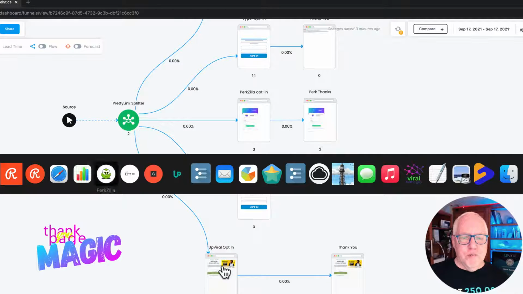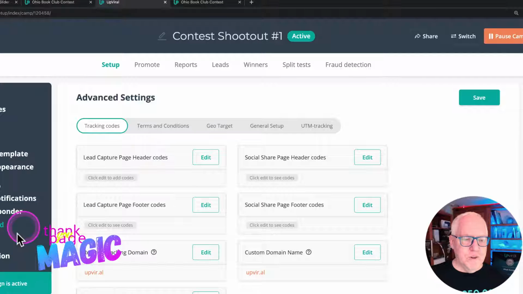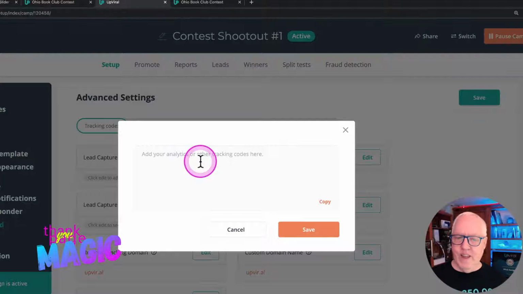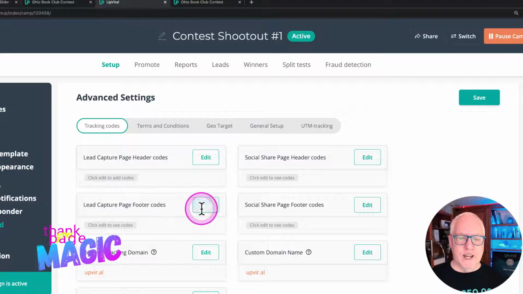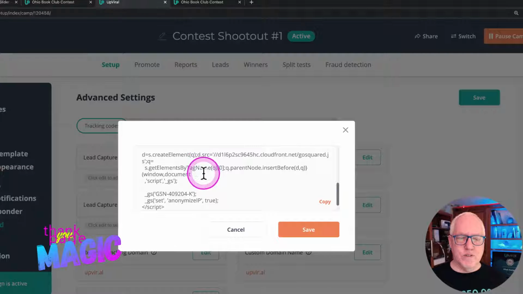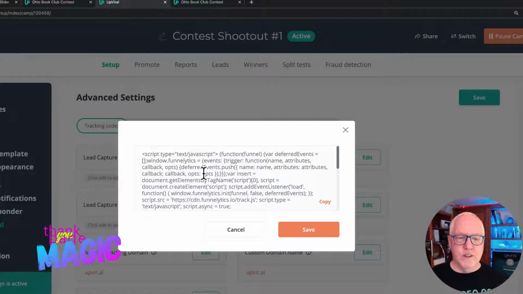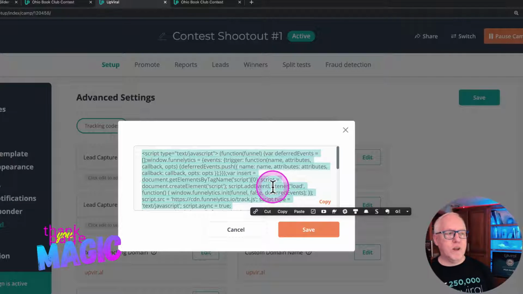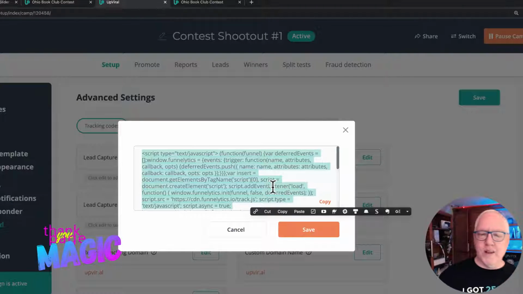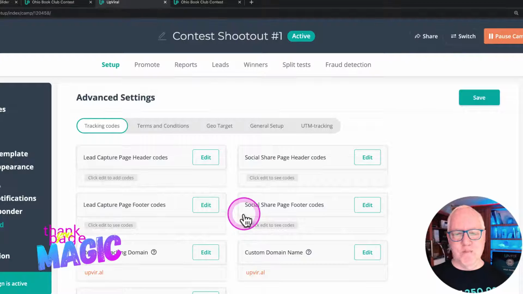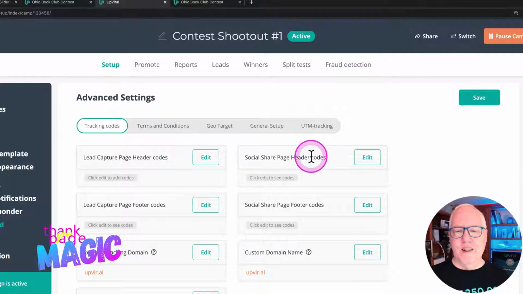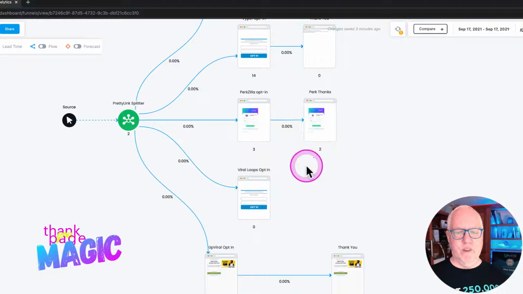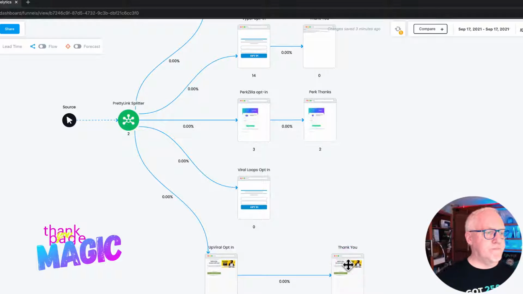I'll give you an example. If I come over to UpViral, if you go to the Advanced Settings tab for each campaign, you can click on the header and footer codes, and you can add a footer code or these tracking scripts. You'll see, for example, right here is that Funnelytics tracking code that I was talking about a minute ago. So I've implemented that here inside the UpViral page, and I've put it on both the lead page and the share page. So here's the lead page, the opt-in page, and here's the thank you page or the share page.